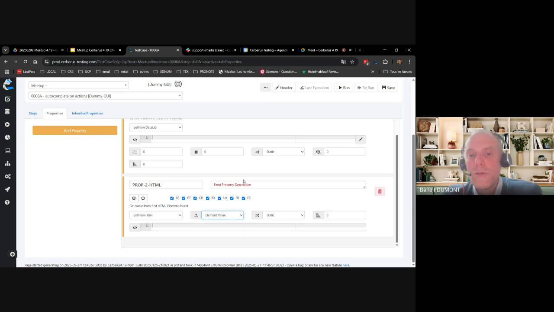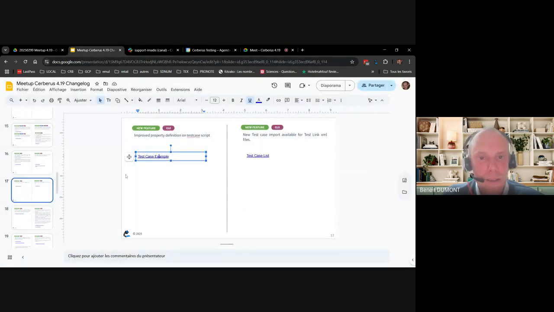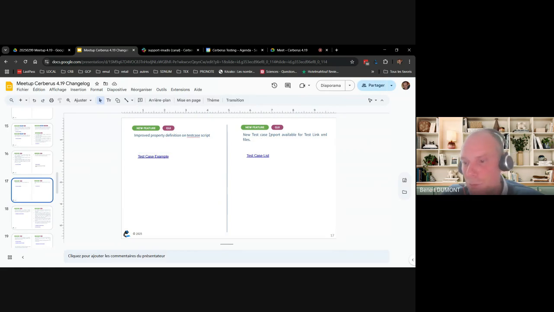That's a common usage that most of you perform when you want to check some controls. I'm searching for a value and I want to check that the list of the result has a specific number. Now that becomes a lot easier to configure directly inside Cerberus, again without doing some JavaScript and so on. It's directly available inside the property definition.